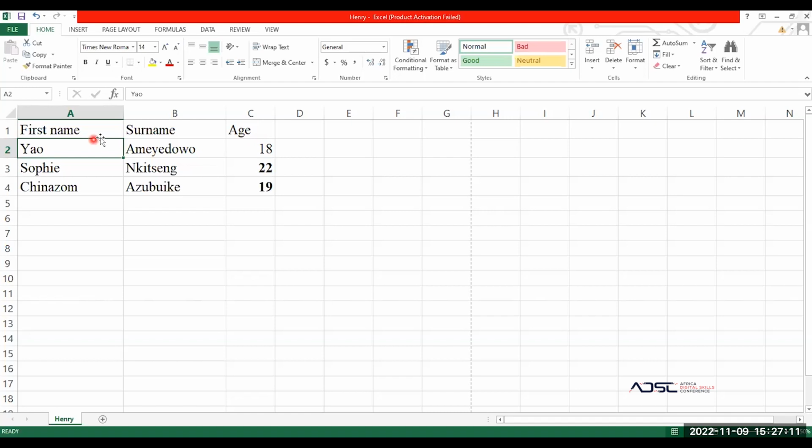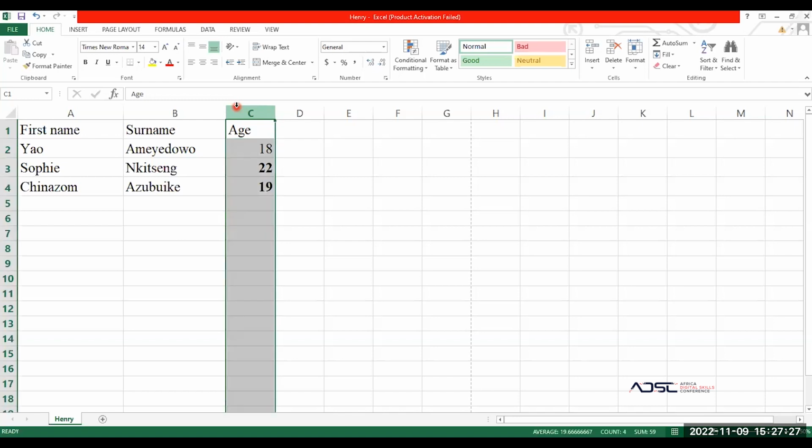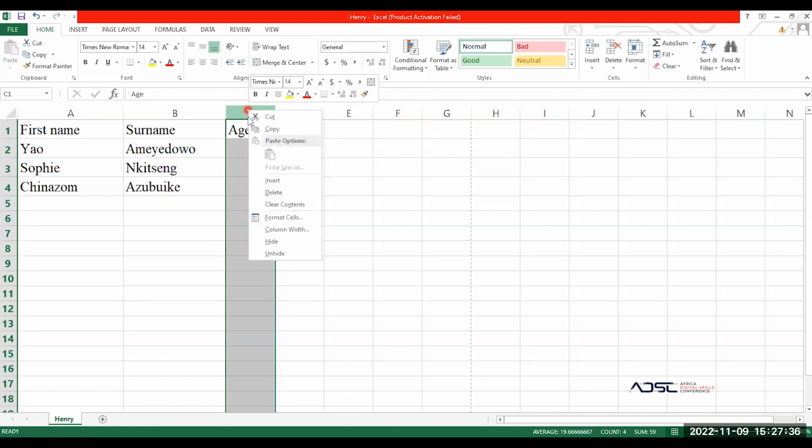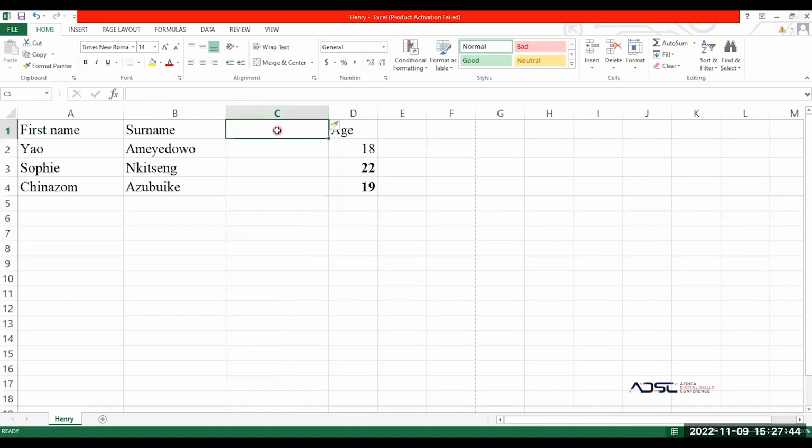Now, we have first name, surname, and age. So I think we've forgotten something. We need to put in maybe gender. So we have to insert a column. We highlight column C, and then right click and do insert, insert a column at the left. So you type in gender.